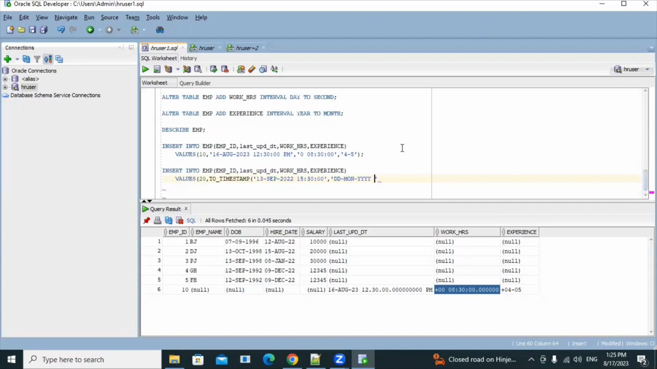Okay, and then here only inside this, not after this, you have to tell them it is HH24, 24 hours format. This is minutes, MI, and this is seconds. Okay, this is how you have to do it. And comma, close this bracket, because this is a function we are closing.